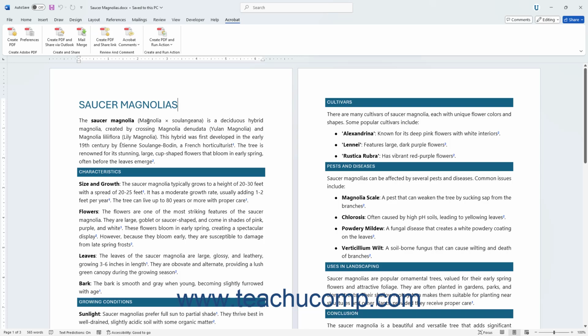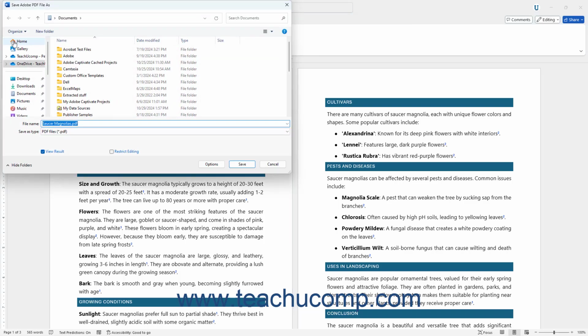To create a PDF in the desktop versions of Excel, PowerPoint, or Word, click the Create PDF button in the Create Adobe PDF button group at the left end of the Acrobat tab in the ribbon. If using PowerPoint or Word, the application then opens the Save Adobe PDF File As dialog box. Use this dialog box to select the folder into which to save the resultant PDF. Enter its file name into the file name field, and then click the Save button to finish.